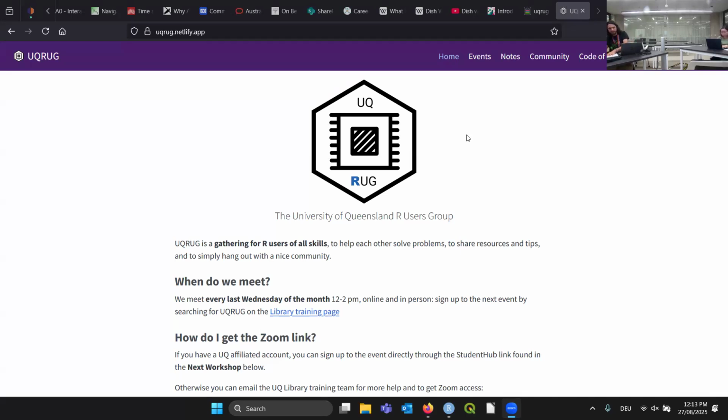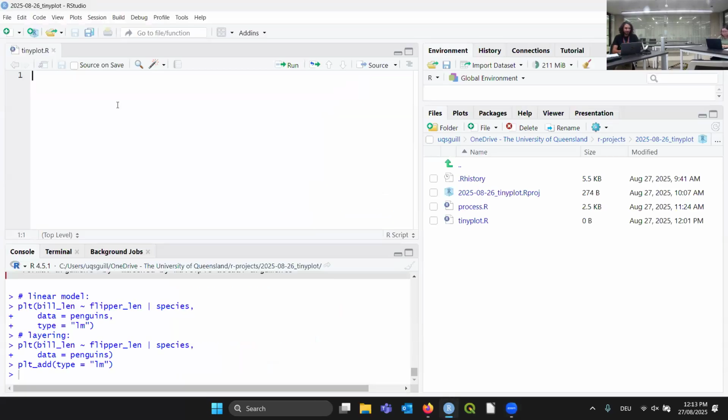So I wanted to introduce tinyplot because it caught my attention. It's not something that I've used a lot, so I guess I wanted to do the presentation to learn more about it. And it looks very interesting. I think it is worth having a go at it.